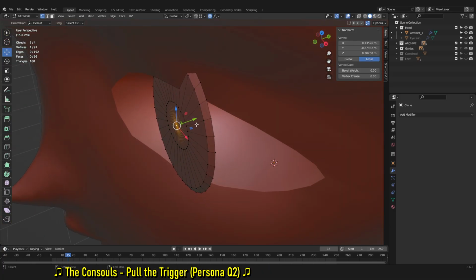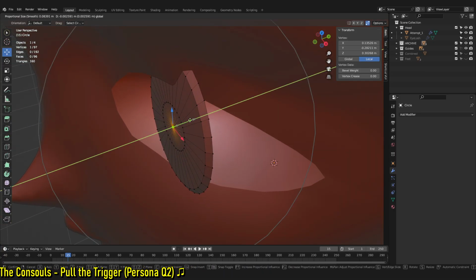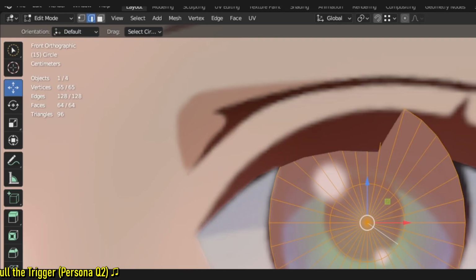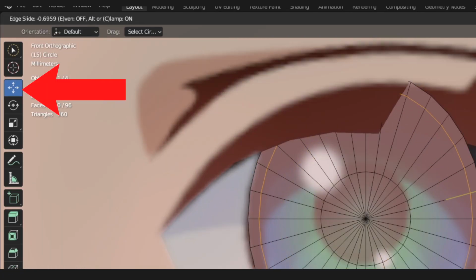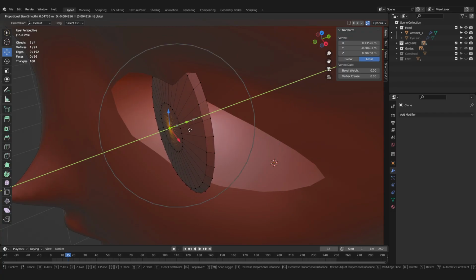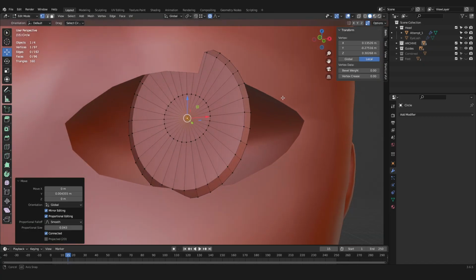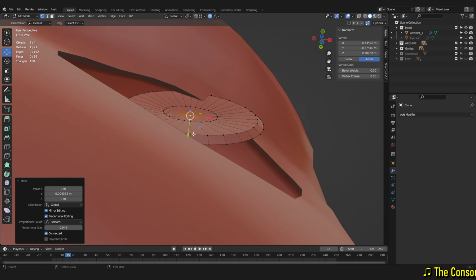Now by selecting the central vertex and hitting O, I can grab and hold the Y axis handle. If you cannot see this handle, it's probably because you haven't got it selected on the left hand side here. By scrolling the mouse wheel up and down, this grey circle of influence can be adjusted. The general idea is to pull the centre of the iris inward, creating a slight indentation.